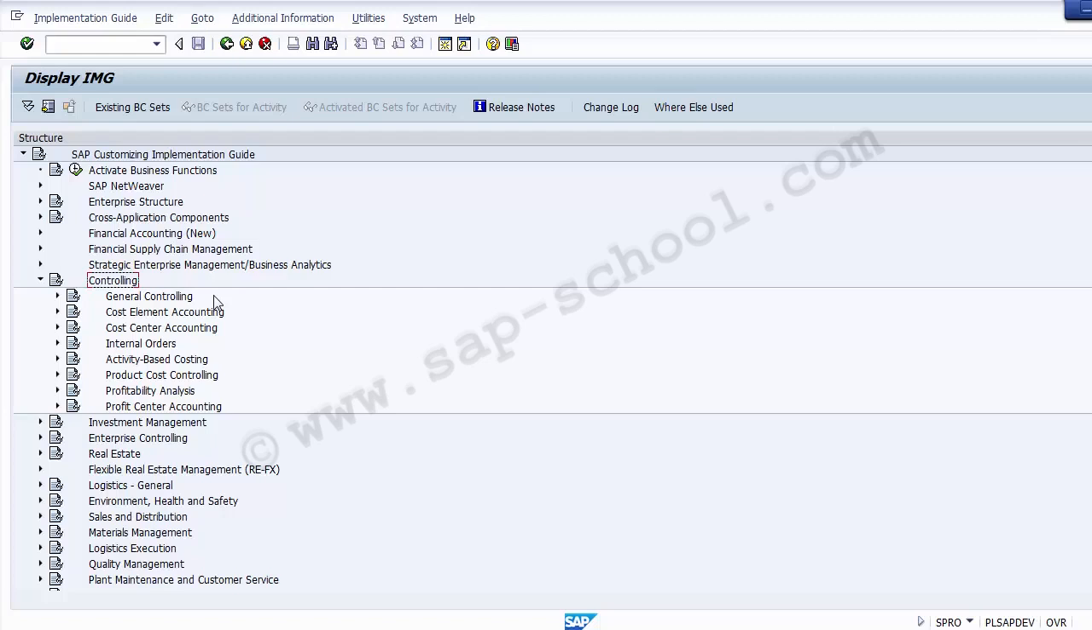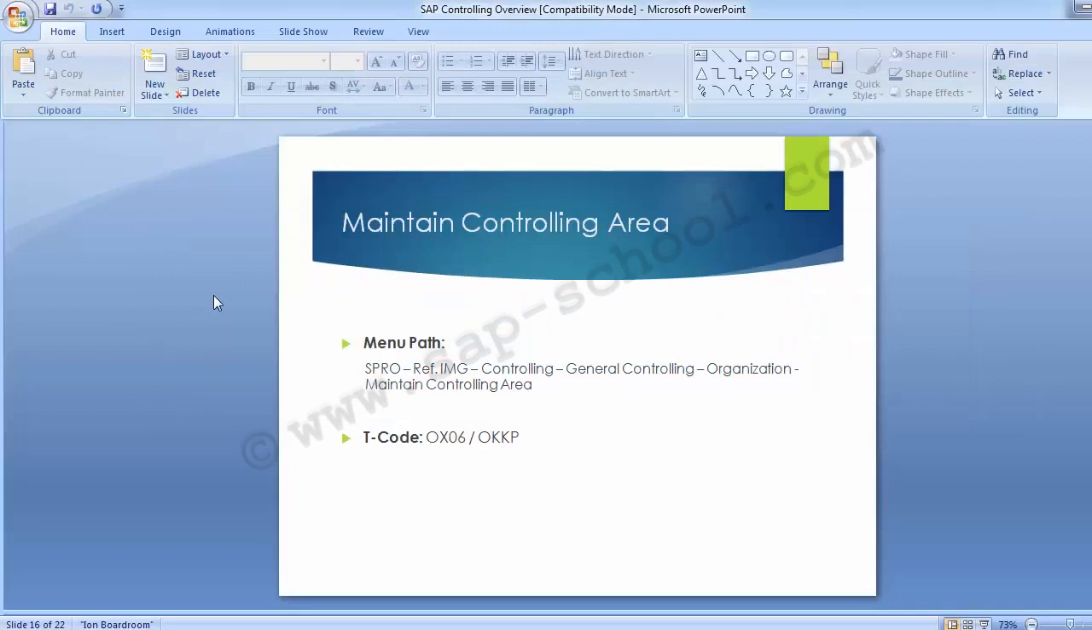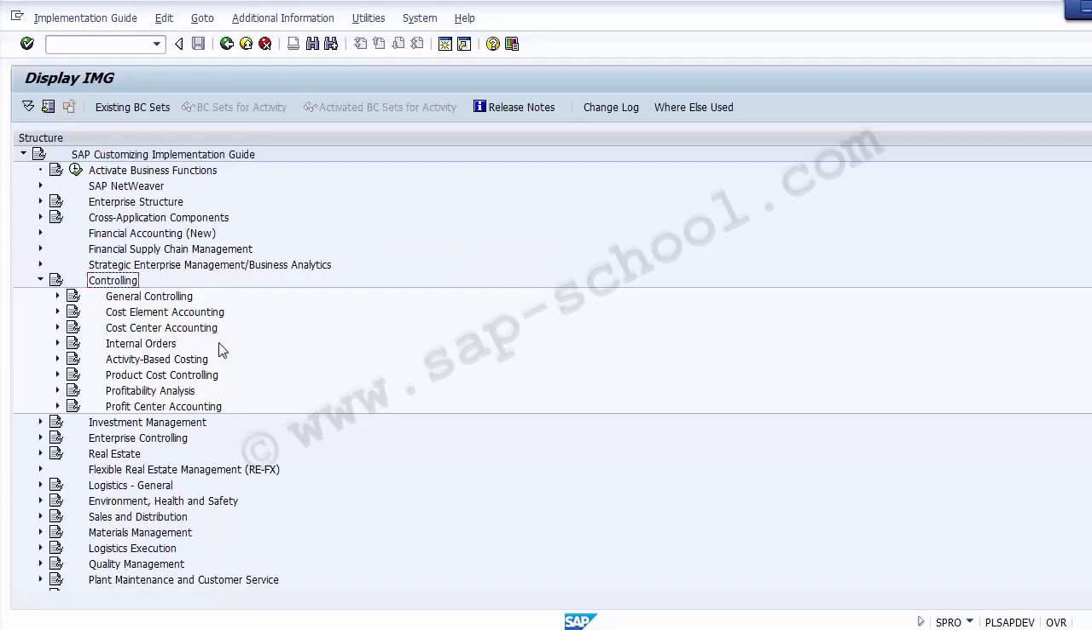The second way is the shortcut, that is the transaction code. The transaction code on the screen is OX06 or OKKP, but I would recommend going with the path, because you cannot remember all the transaction codes for all the different configuration steps. But if you know the path, it becomes easier to remember where that particular configuration step is.